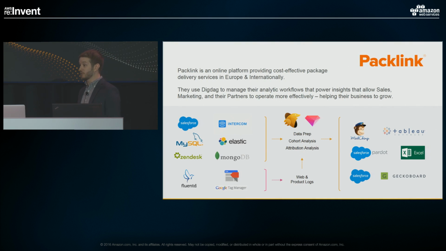One Treasure Data customer that is using DigDag for workflow management is Packlink. Packlink is an online platform providing cost-effective package delivery solutions in Europe and internationally. They've turned to DigDag to help them manage their analytics processing flow shown below.